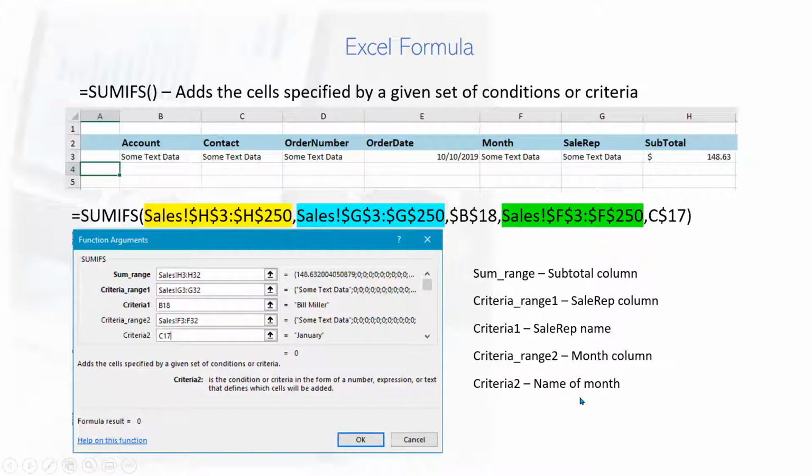Okay. And I forgot to change this here. This is not absolutely correct. One of those dollar signs should not be there. But this is how we'll build the formula. So I wanted to show that.